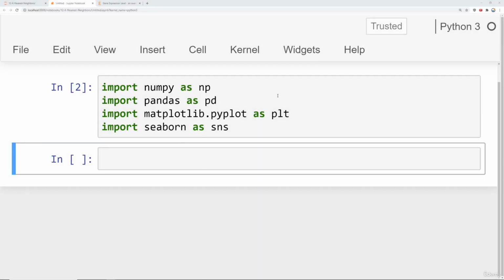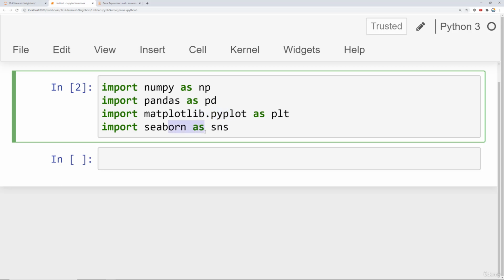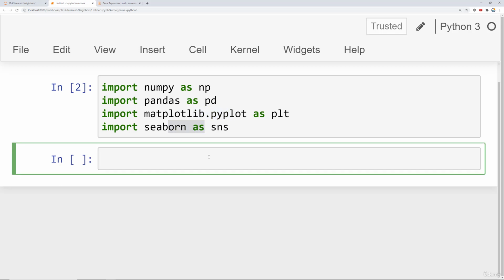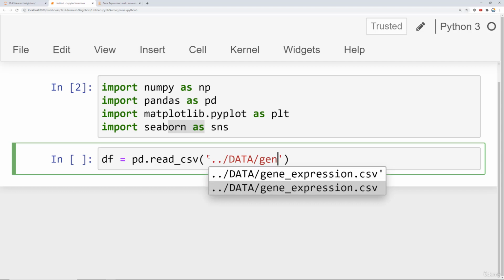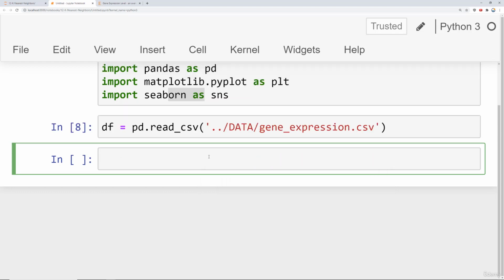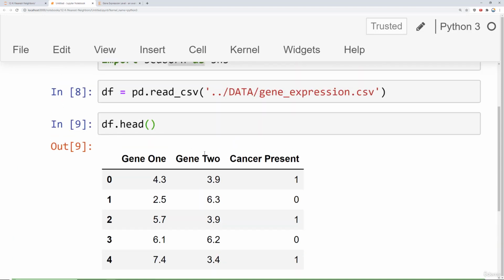All right, so here I am at a notebook. I've imported NumPy, Pandas, Matplotlib.pyplot, and then Seaborn as SNS. Let's go ahead and read in our data set. The data set we're going to be working with is called gene expression. So it's underneath the data folder. So if we go back up to the data folder, there should be a file here. You should be able to tab autocomplete this. It's called gene_expression.